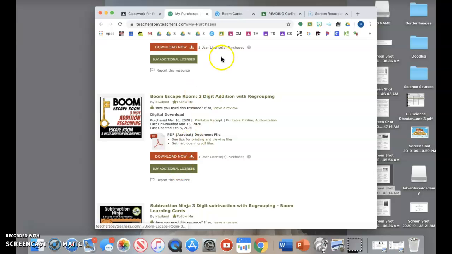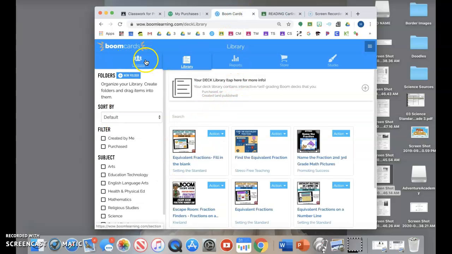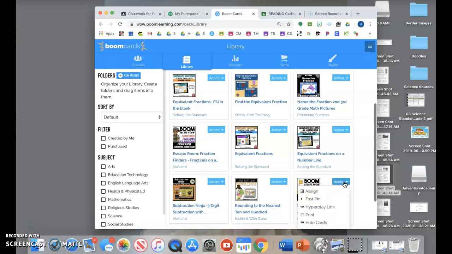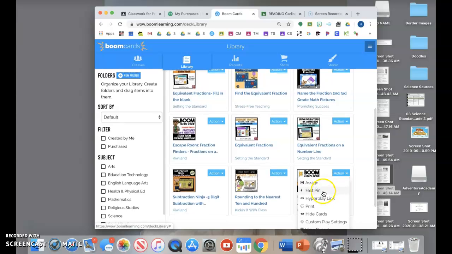So it's going to bring me straight to my library. So up here at the top, I'm going to click library once I've done my username and password for that. And here are all the packs that I have bought. So here is that escape room one that I was going to enter into my classroom. So I'm going to do action. I want to do a fast pin, which means that it's not connected to them personally. You could go in and create one for each kid. That way you could track how they did. That would be really cool in this instance. I have not done that because I just use it as a review. But if you wanted to, you could go through the process to do that.